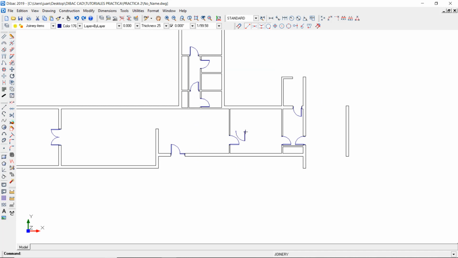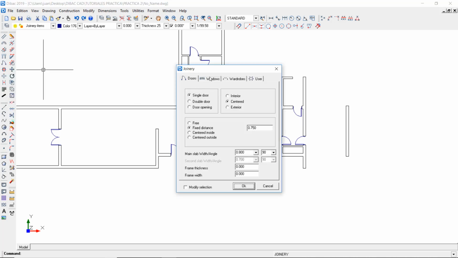Okay, now it's time to create the windows. In the Joinery function, select the Window tab. You'll see three types of windows here. Let's start with a simple window sill. This type of window includes the drawing of a sill without nosing.